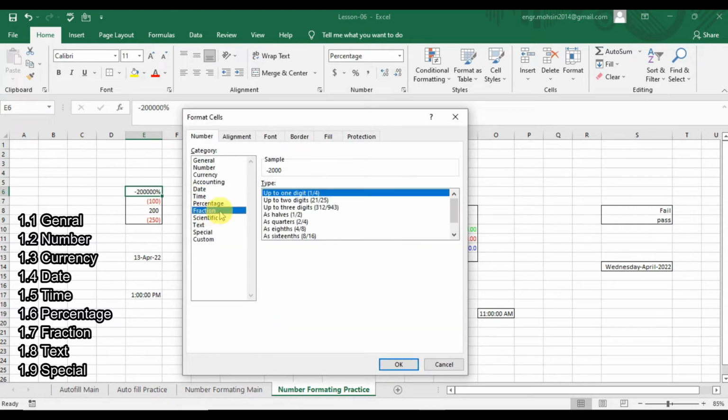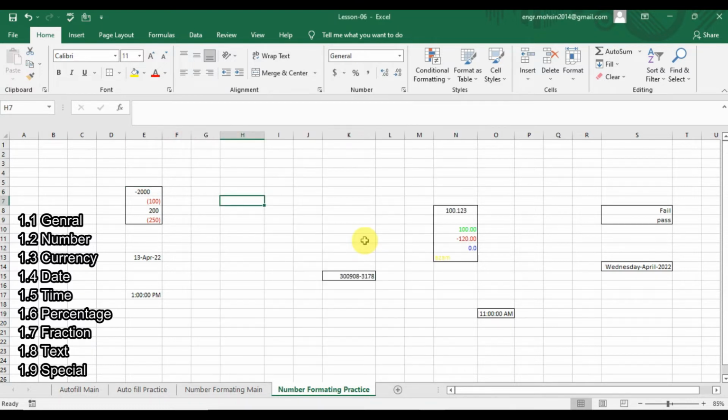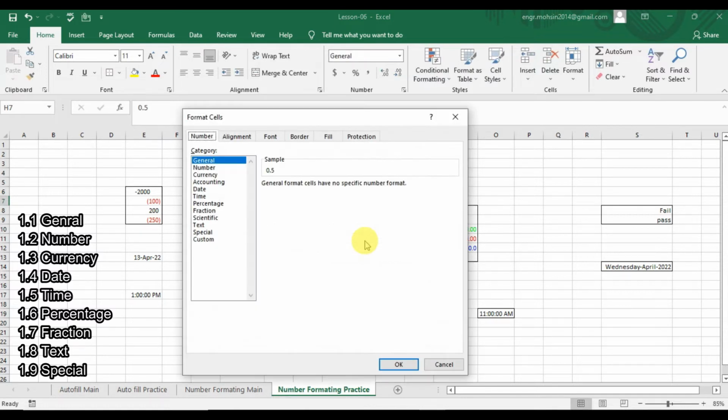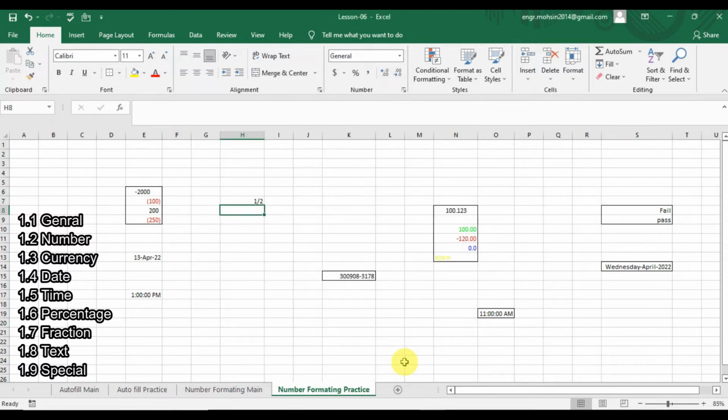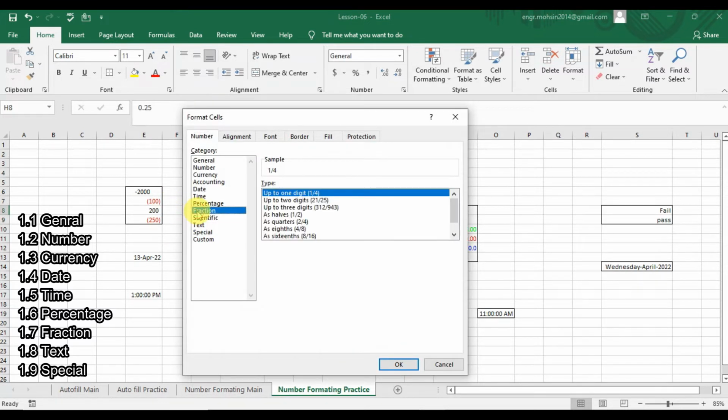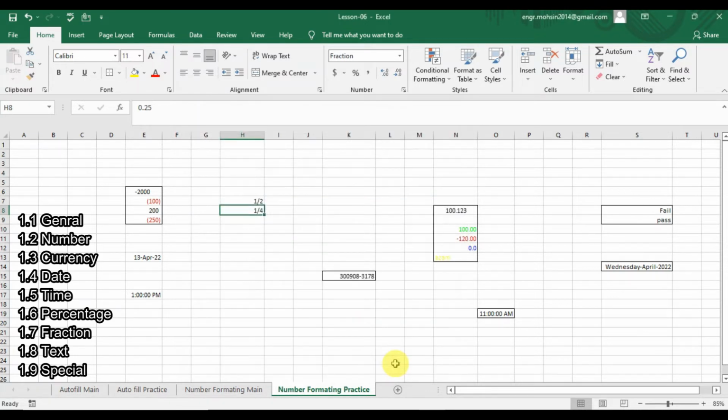After this we have Fraction. For example, if you have 0.5, now if I click Control 1 and I want to make it a fraction, I will select Up to one digit, 1/4. By selecting OK, see the sample will appear here, or as quarters also you can show 2/4. If I write here 0.25 and click Control 1, by clicking Fraction, this one, and OK, it will be 1/4.